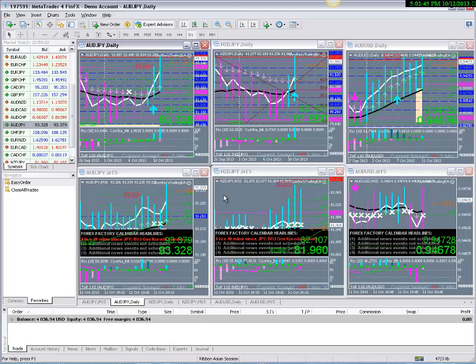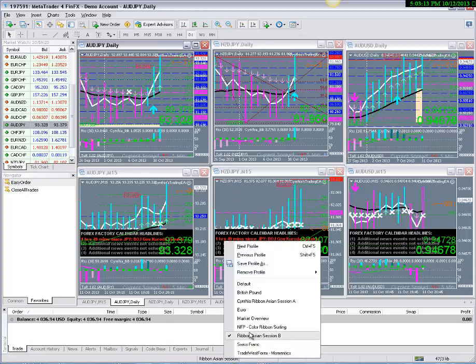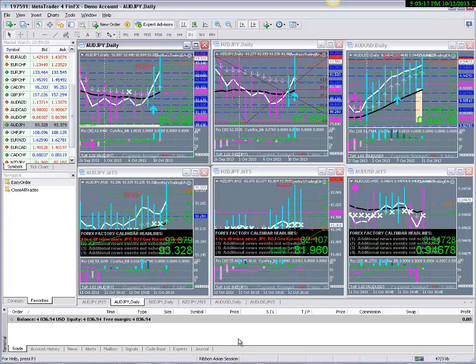Basically that's how you can overwrite any profile that you've already set up and create new profiles. All you have to do is put the charts up and then create the profile and name it for that particular session. So I have Asian session A, Asian session B, same for the New York session, same for the European session, or the London session rather. You can create as many profiles as you want, just name each one, and then anytime you want to change the profile, you can go down here and choose any of the profiles that you've already set up before.